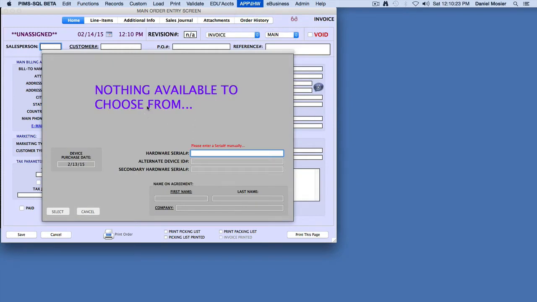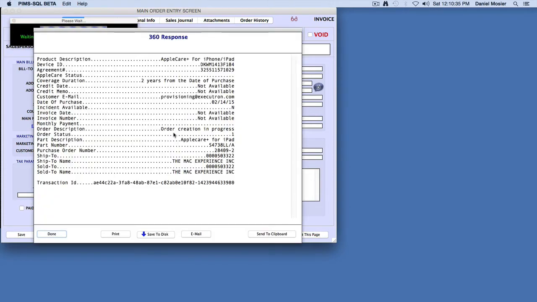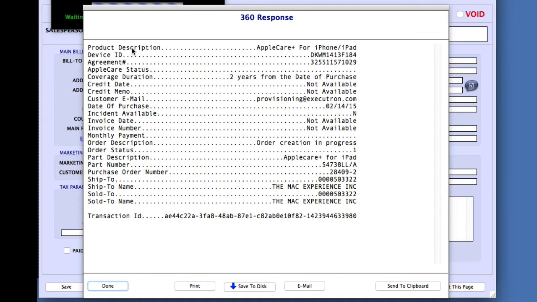It'll bring up the standard device serial number prompt that you're already familiar with. I just happen to have a serial number here, and I'm going to hit select. It's contacting the Apple server, and this will bring up the 360 information on that particular piece of hardware. And you'll see all the status, what's available. This kind of gives you a heads up if someone is coming in with a piece of hardware and they want to know whether or not the item is currently covered.